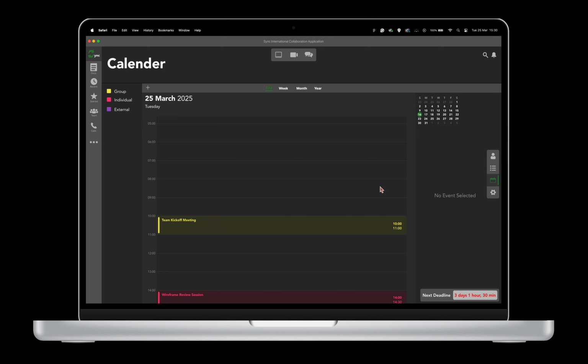So yeah, this is the look and feel, and the idea is when you click on this, it will give you more information about the event when you get more into it.